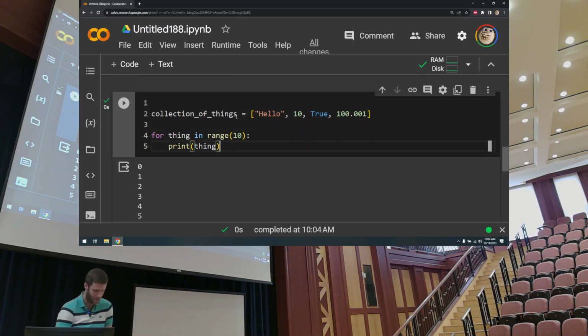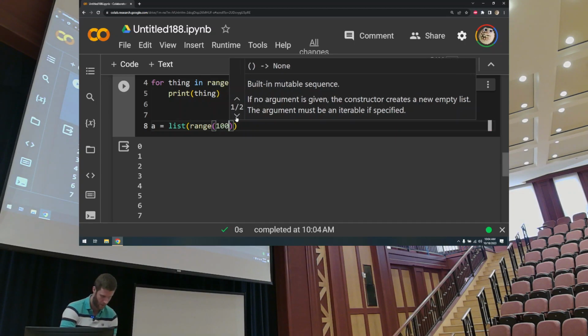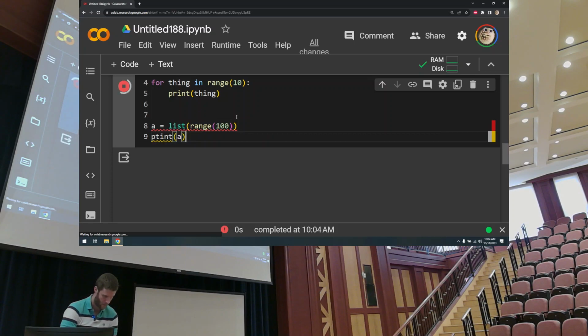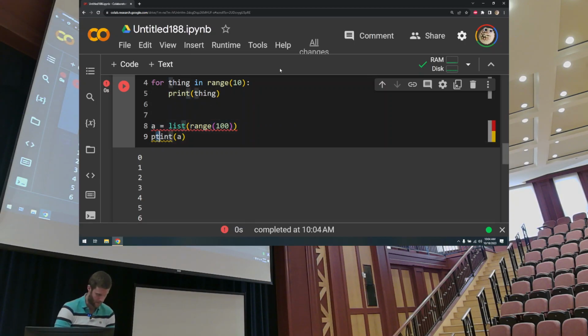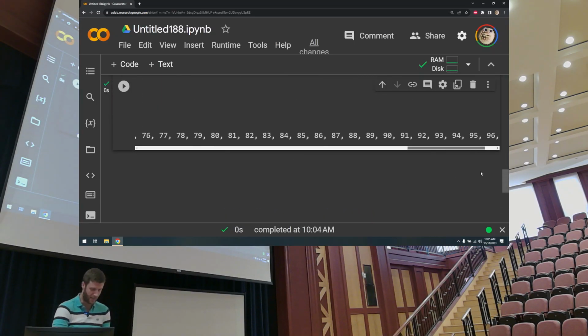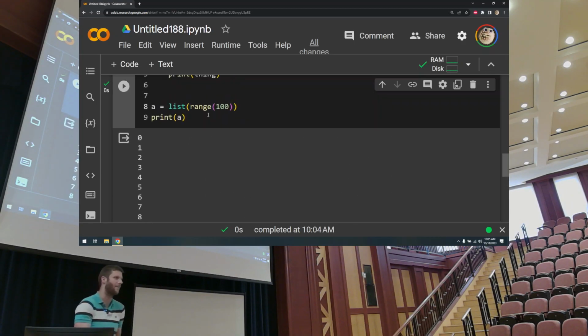In fact, if you want to create a list of all the numbers between something, you can do that easily. This was even easier in Python 2. In Python 3, you have to do this. What's going on? Why is it mad? Because I can't spell print? Okay. So this is actually there. I created the list of the numbers 0 through 99 with range, because range is just like a function that does that for you.